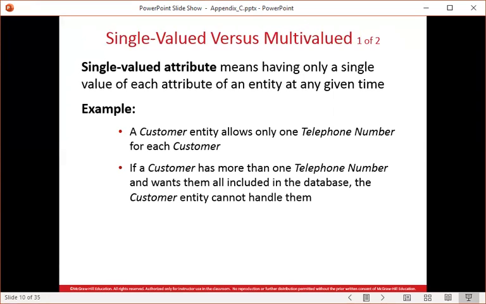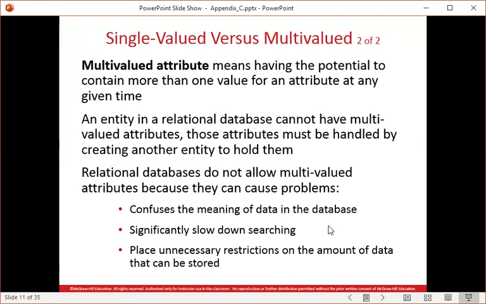So a customer entity only allows one telephone number for each customer. We're not going to allow multiple phone numbers. If a customer has more than one phone number, then if we have a single valued attribute, we can't put it in that particular table. A multi-valued attribute means the potential for containing more than one value at a time. So if we had a customer and they had 3 phone numbers, we could put those 3 values in that field.